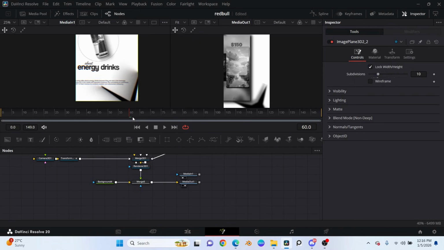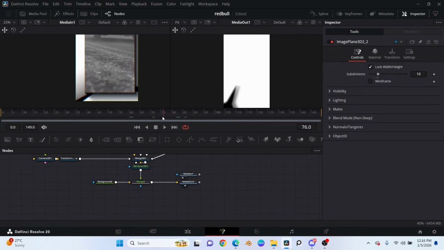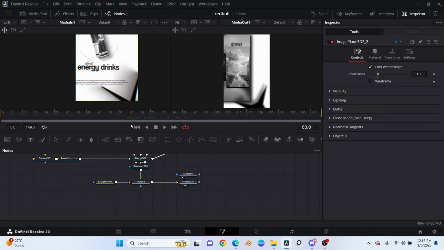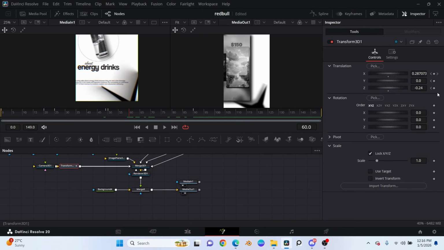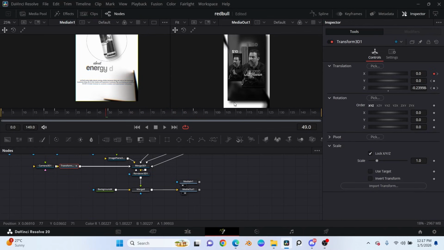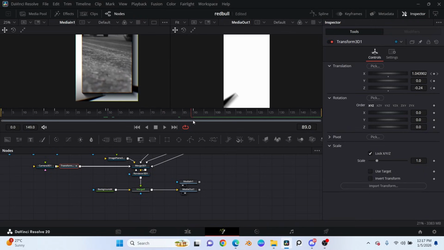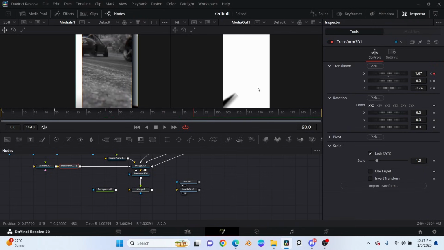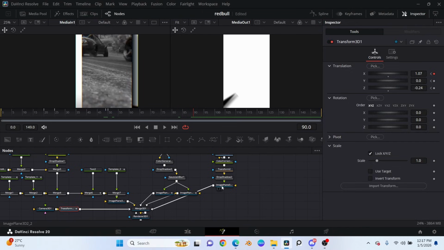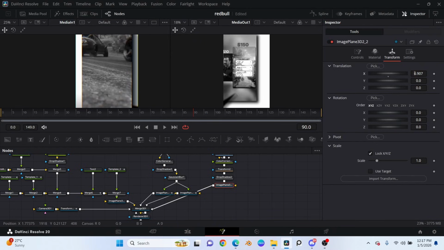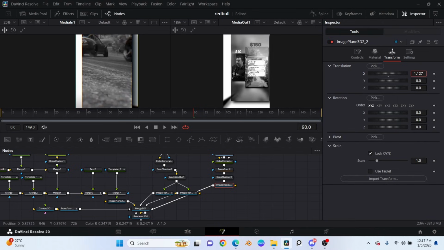Yes, so now what we have to do is, it starts moving at frame 60. So we come to frame 60, we're going to come to frame 49. This is where it should be. It shouldn't be here, and come to frame 90. It should be on screen here. So just come to this image plane where we added the other one and move the X value to this side. Yes, move the X value.